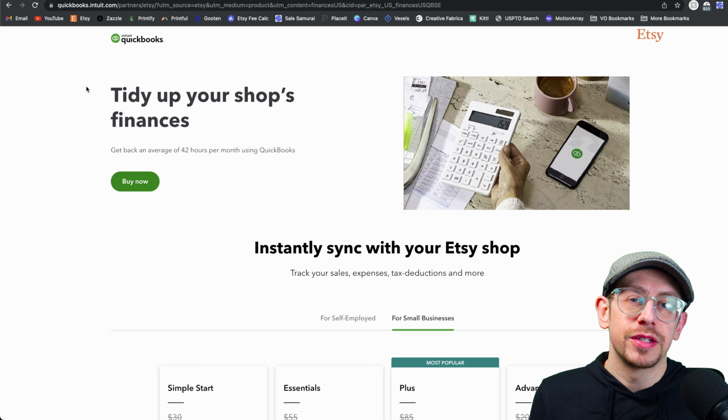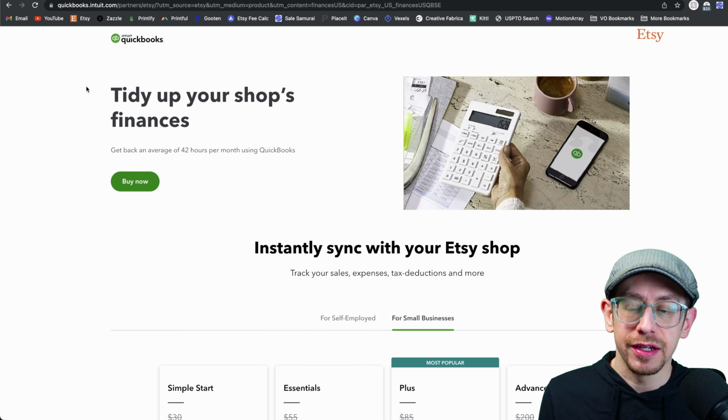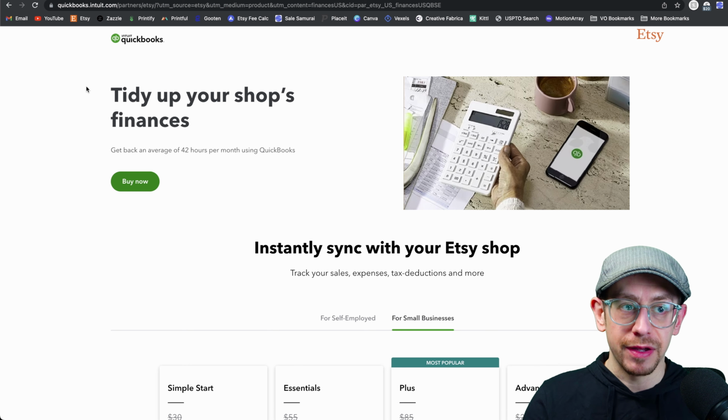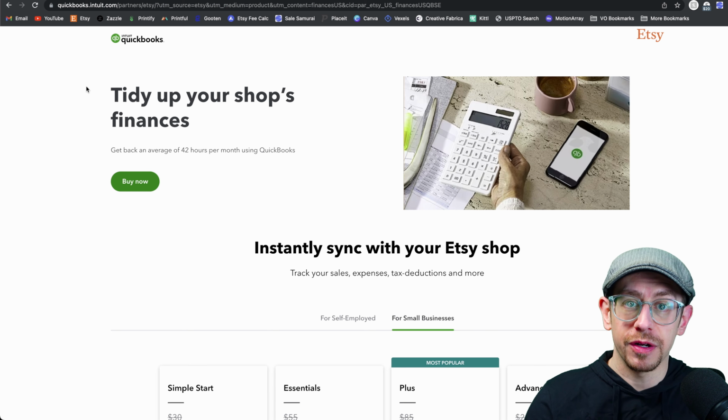The easiest way is to use QuickBooks, which actually has an integration with Etsy so that Etsy will send all of your sales data right over to your QuickBooks account, and it will capture all of that revenue and all the fees and everything for you automatically.